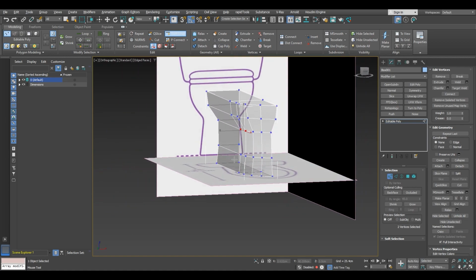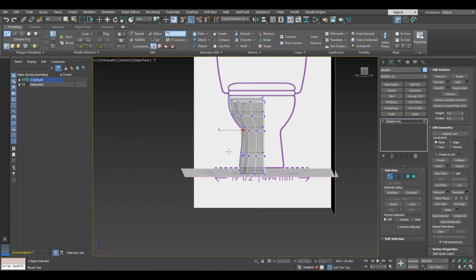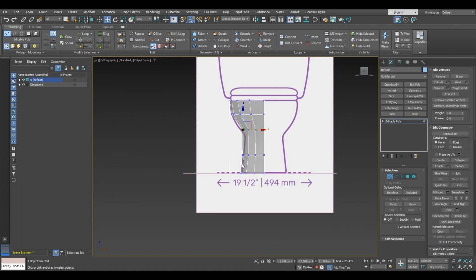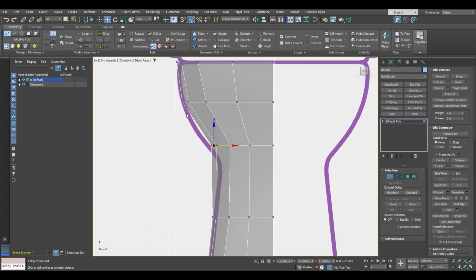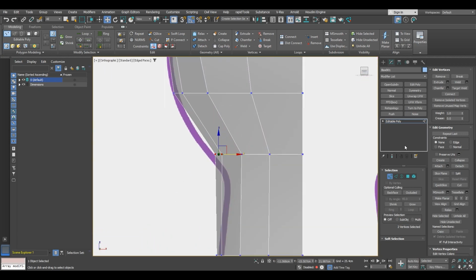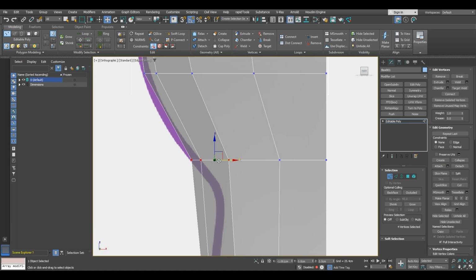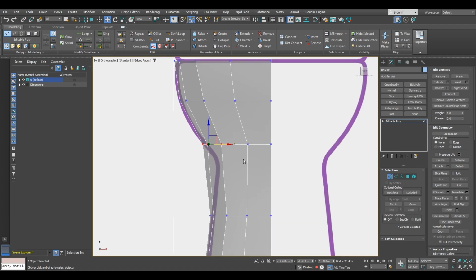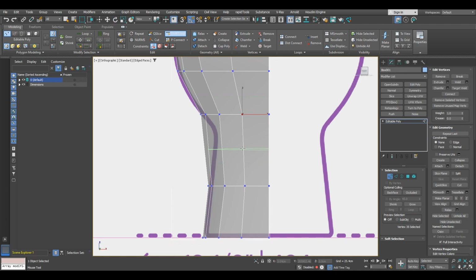So now we can check the model from the front view, and if needed, you can move the vertices to set them to fit on the reference. So maybe tweak something like this, like select these three vertices, pull them up a bit, maybe scale them, maybe pull these vertices. So feel free to edit however you like it.